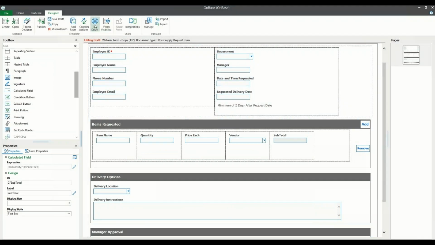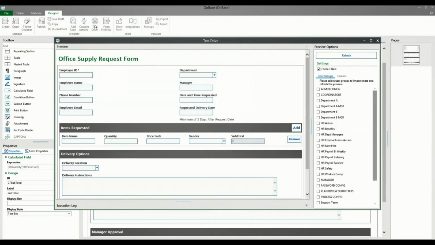Test drive is an incredibly useful feature for when you're testing your form without publishing it. This way you can see what exactly users or user groups will experience when they are filling out the form. So let's put in some sample data. This looks good. My subtotal is populating, but I want to make sure it happens again when I add a new line item.